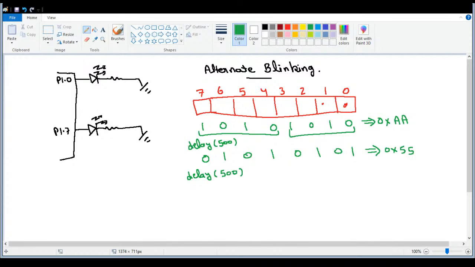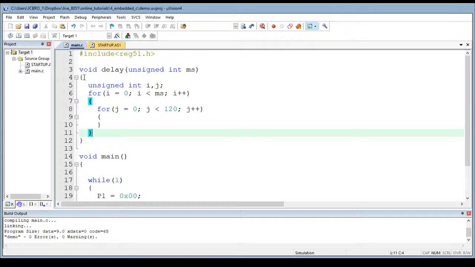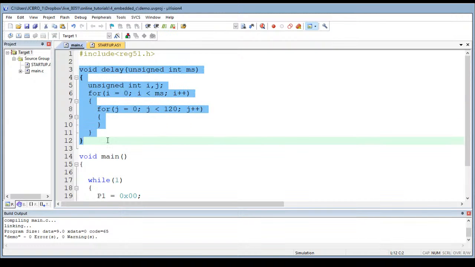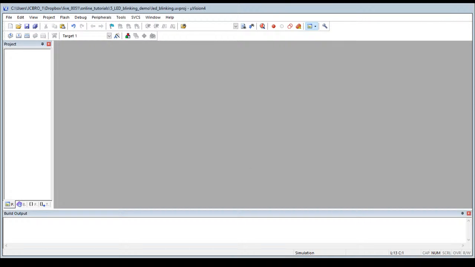So let's jump to Keil, and we will create a new project. Let's copy this entire code because it will be handy, otherwise we have to write this delay program again. So we'll create a new project, and then we'll write 5_LED_blinking_demo, then project name LED blinking, and save it.